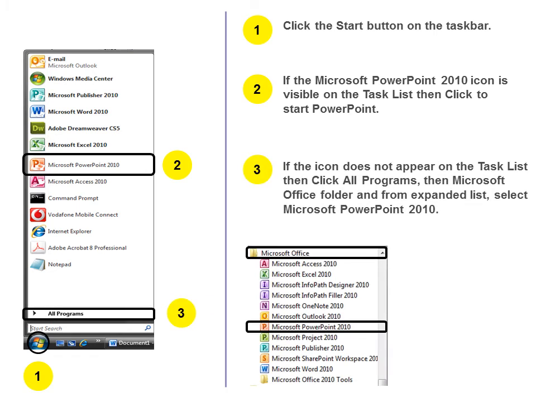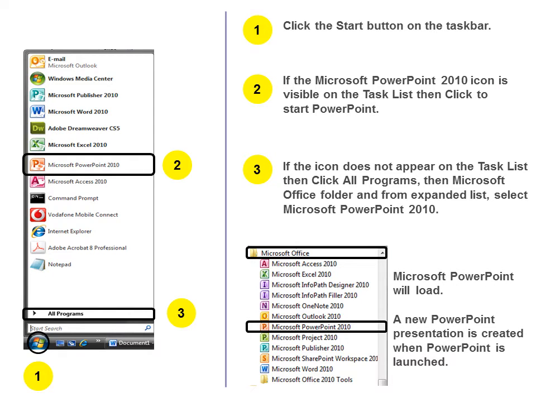If the icon does not appear on the task list, then click All Programs, then Microsoft Office folder, and from the expanded list, select Microsoft PowerPoint 2010. Microsoft PowerPoint will load. A new PowerPoint presentation is created when PowerPoint is launched.